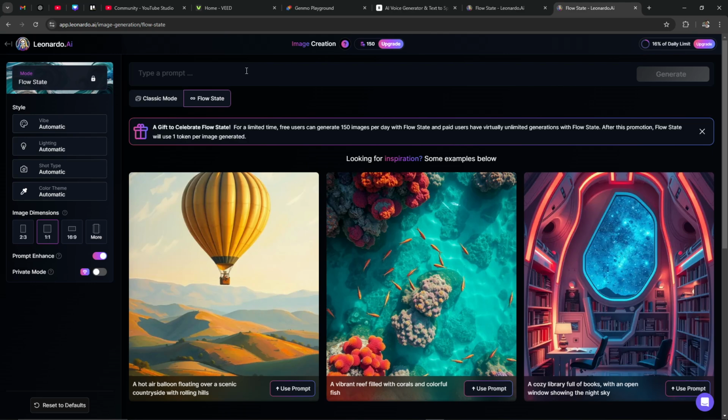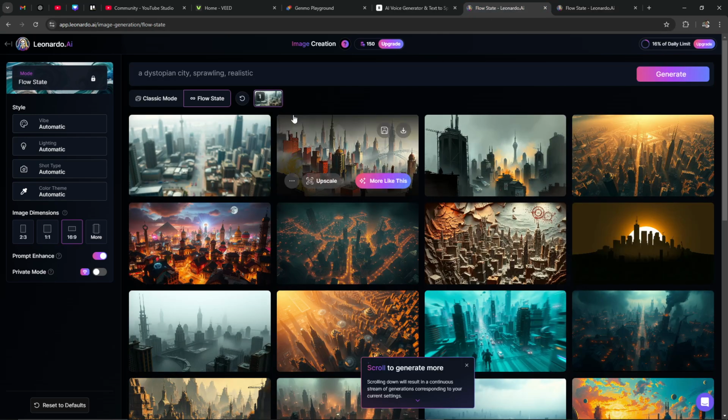And this is really nice because sometimes with image generators you don't always get what you're looking for. So the fact that it's going to give you a variety of options to search through is very, very useful. Here you can modify certain parameters, but we're just going to go ahead and keep things simple for now. And what I've done is I have already over here generated some images to give you an idea of what the results are like. And you can see that what I've done is a dystopian city, sprawling, realistic.